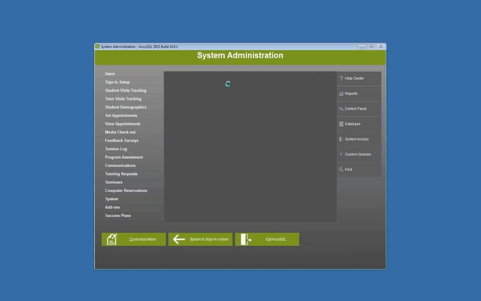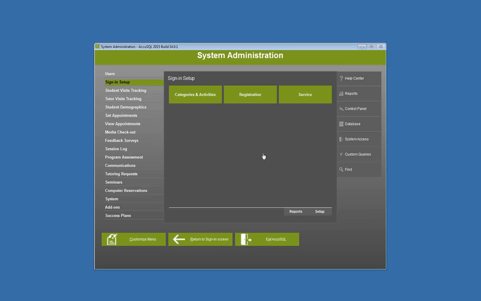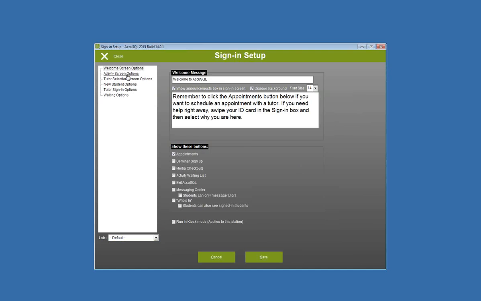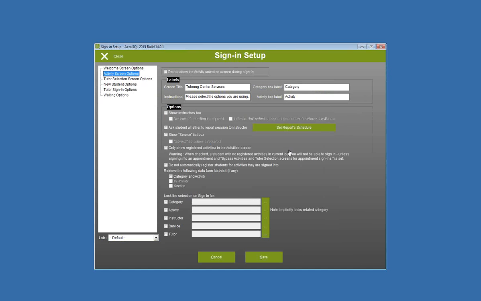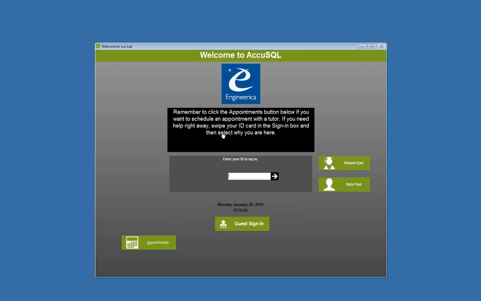So I'll go in as an administrator and then I'm going to go to Sign In Setup, and then Activity Screen Options. Okay, starting at the lowest level and working my way up, I'm going to check the box that says Do Not Show Activity Screen at Sign In. If I check that box, that means that we're merely logging the time the student's coming in and leaving and nothing else. So a student comes in, they're signed in.